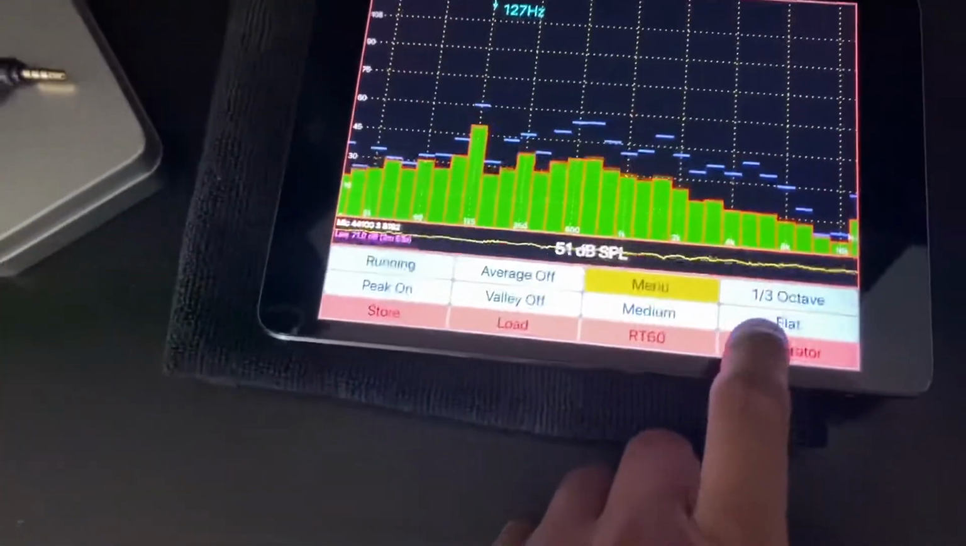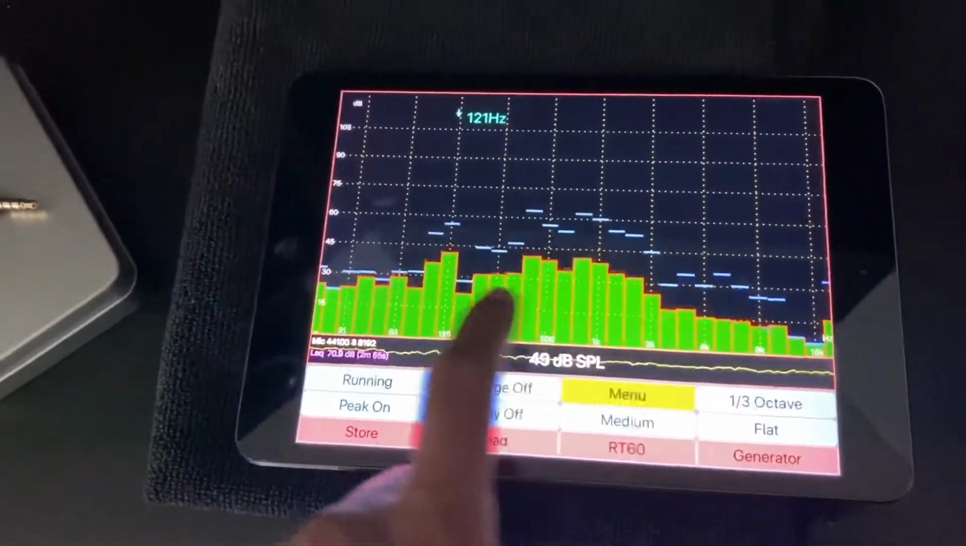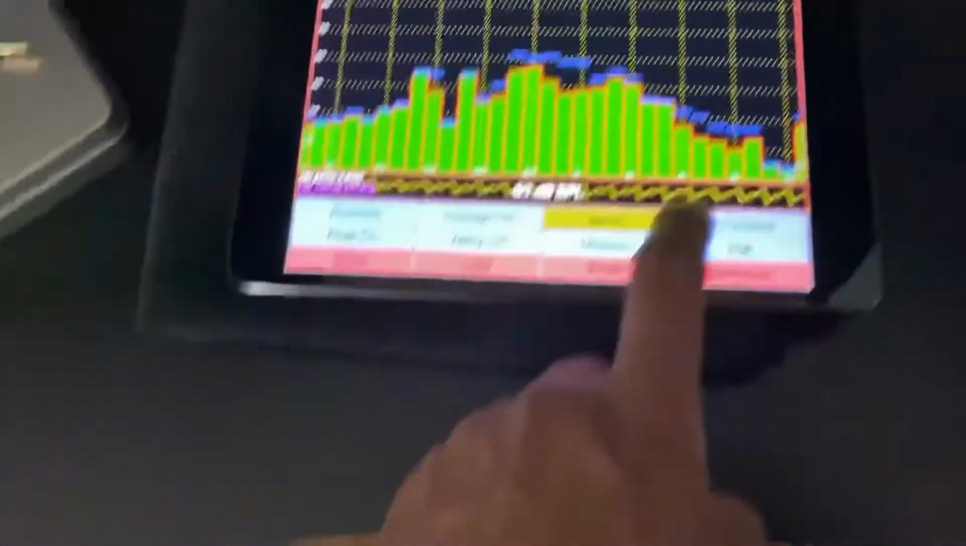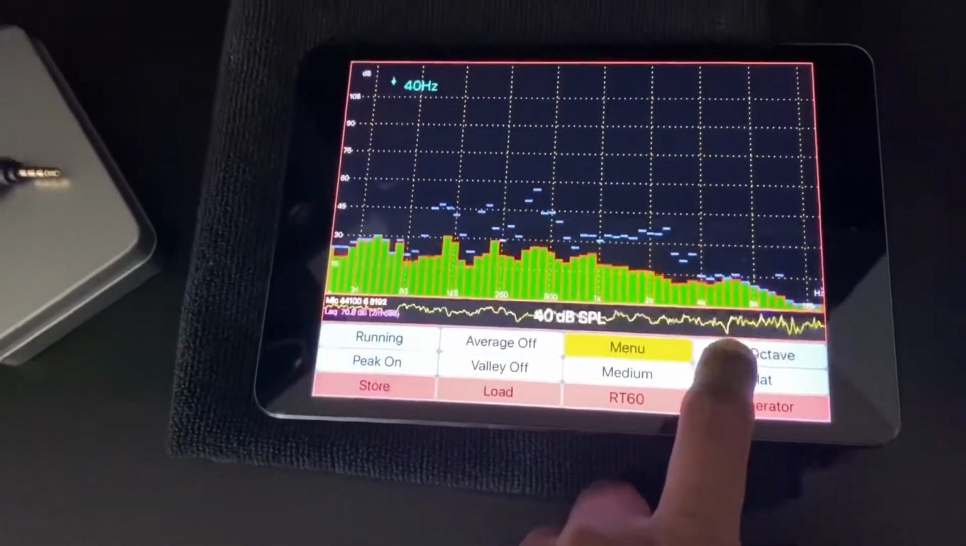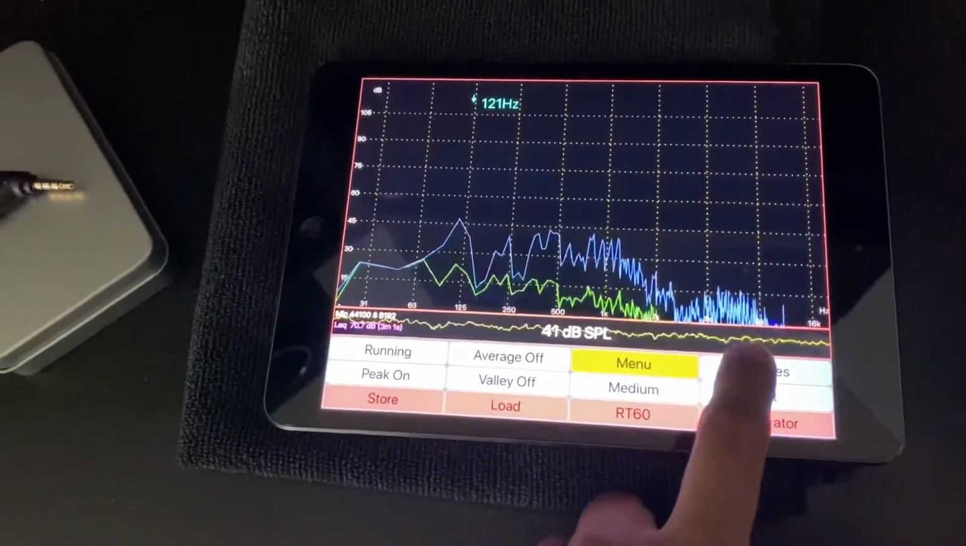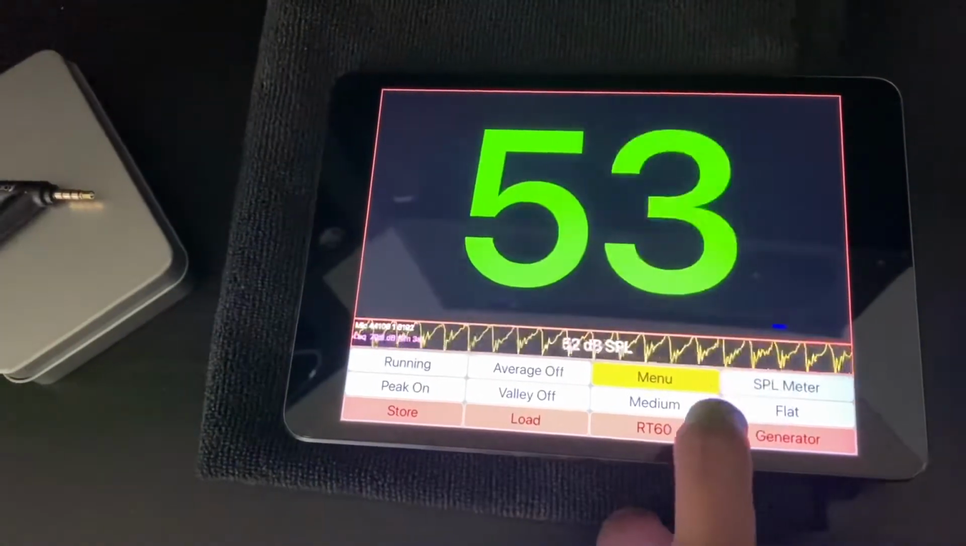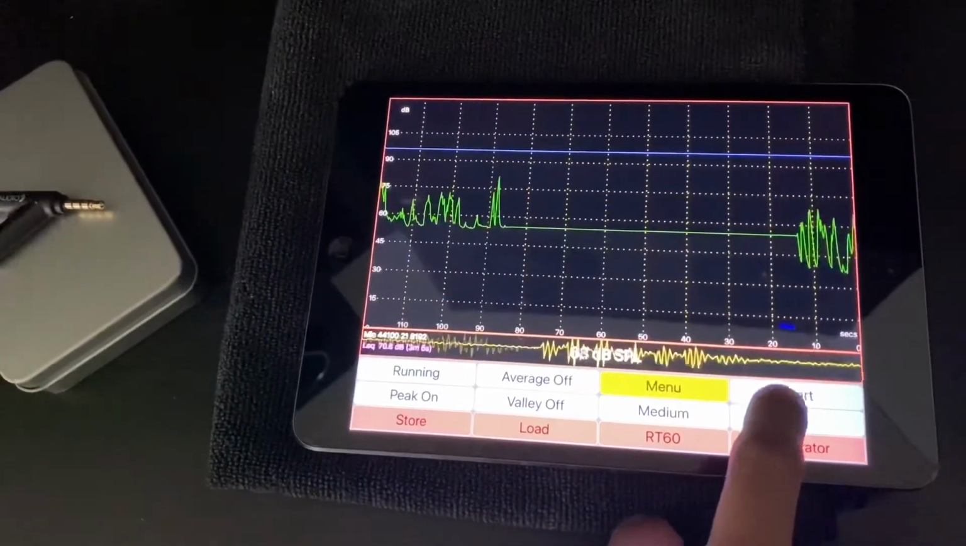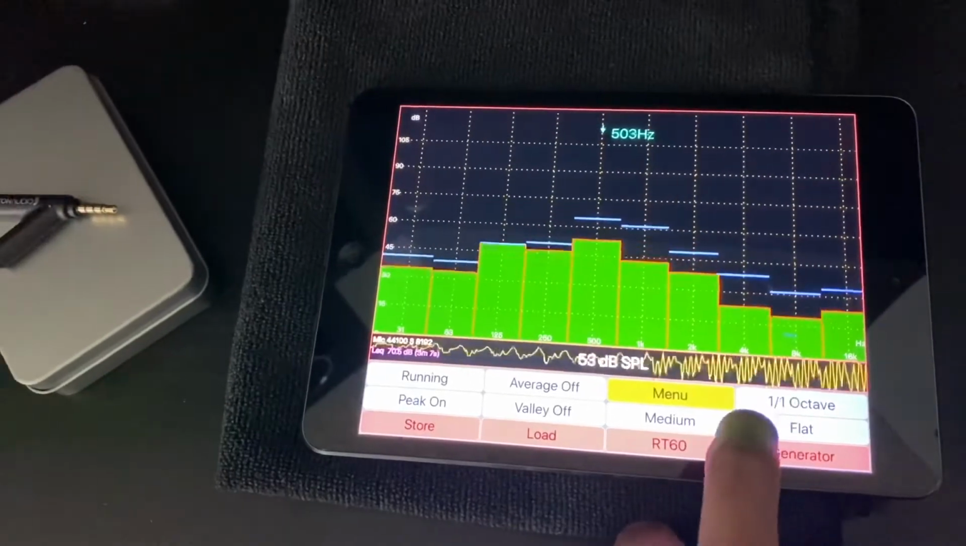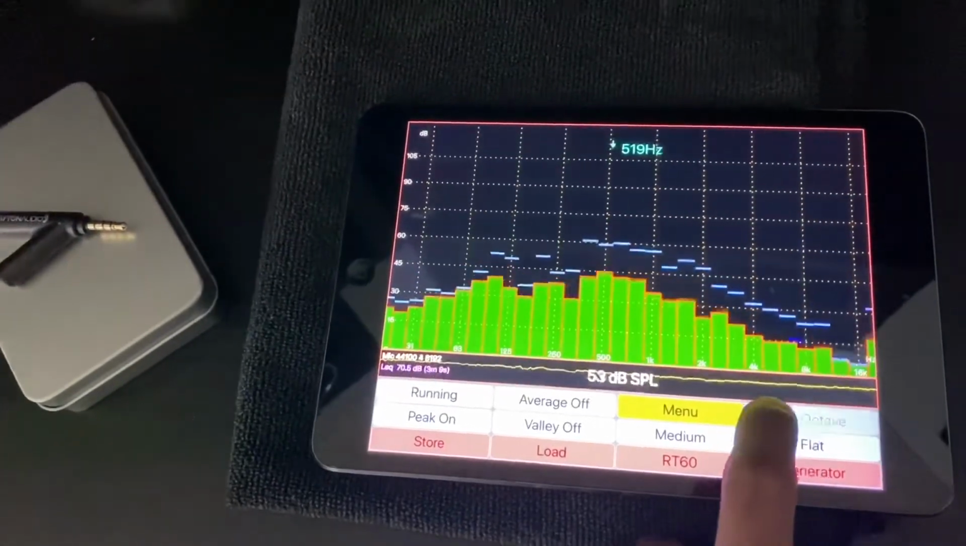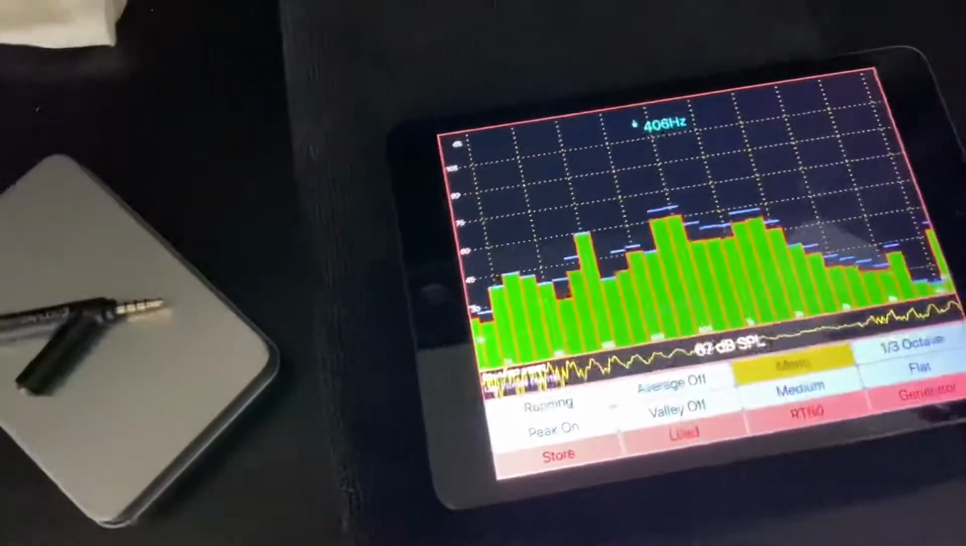Spectrum, third octave, gives you a larger range. You can do sixth of an octave and SPL, but I wouldn't trust that chart. And there's your one octave. Third, I think, is good enough.